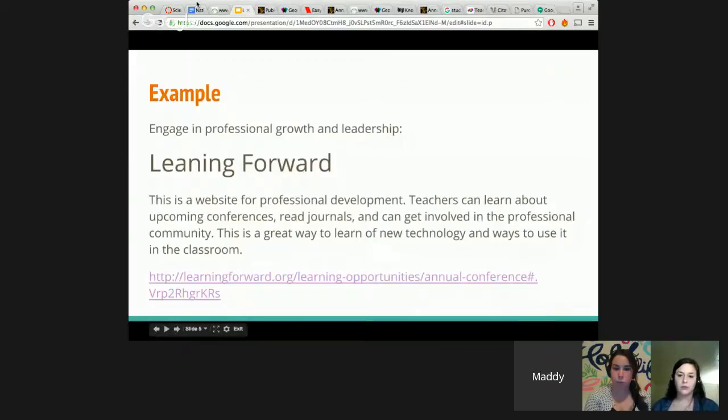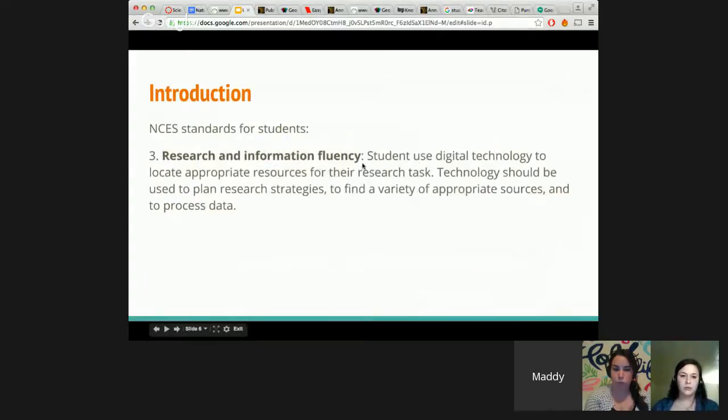All right, I'm sharing my screen again. The number 3 standard for students is research and information fluency. So students use digital technology to locate appropriate resources for their research task. Technology should be used to plan research strategies, find a variety of appropriate resources, and to process data.